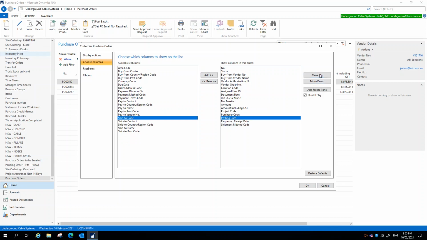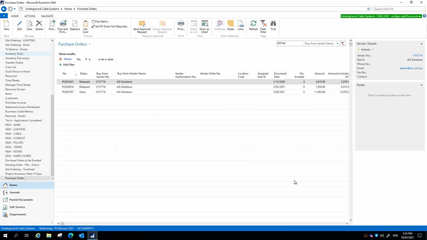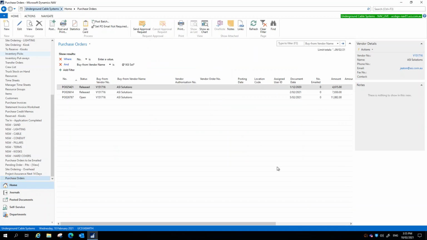You see they've added them down the bottom. That may not be where I'd like them to be. I can then use the move up, move down buttons to move them around. Select OK, page reloads, and those extra couple of fields are brought in. So you can see posting date has landed there.